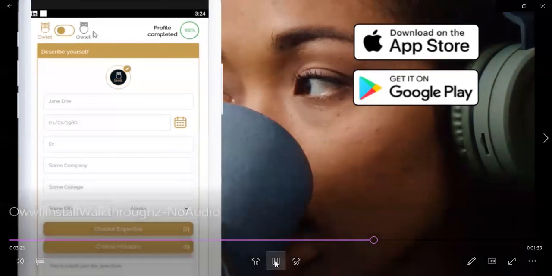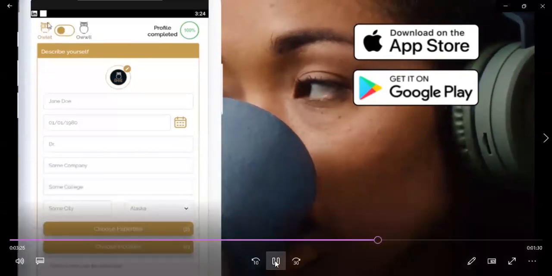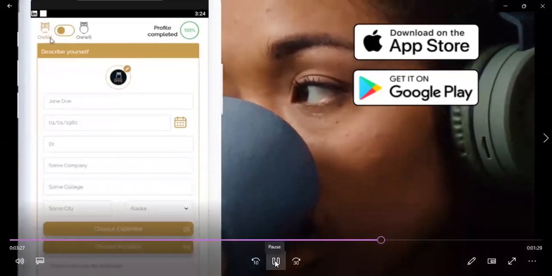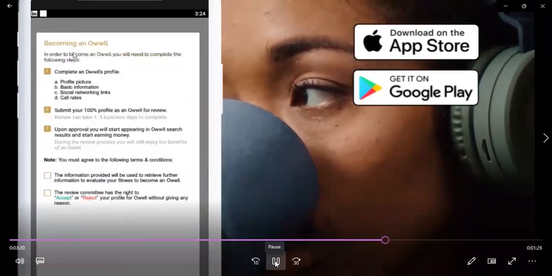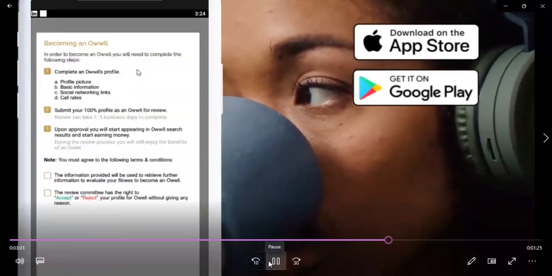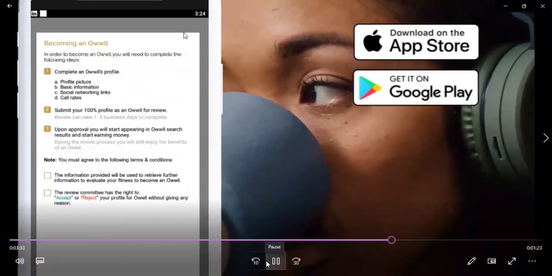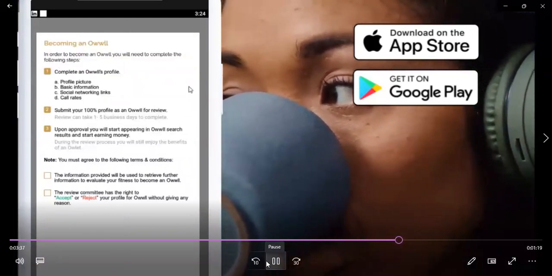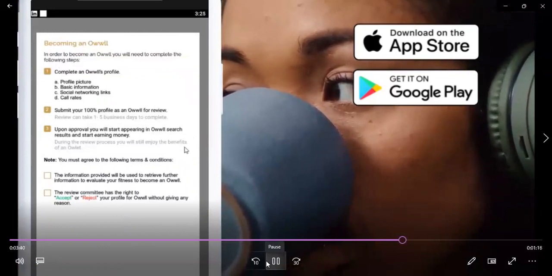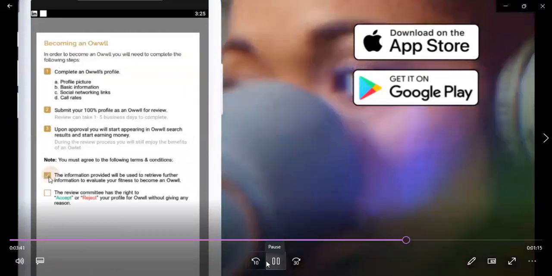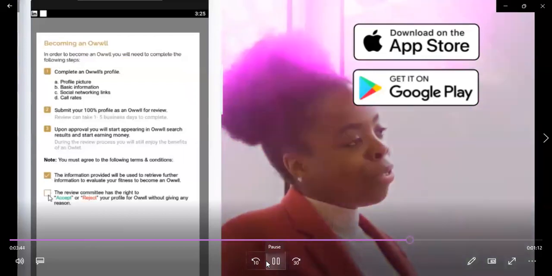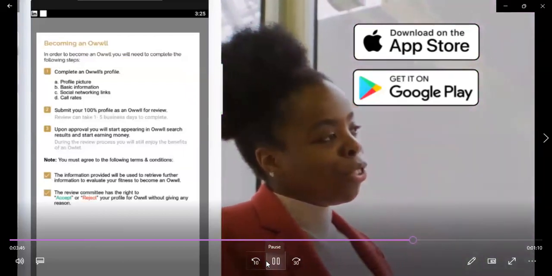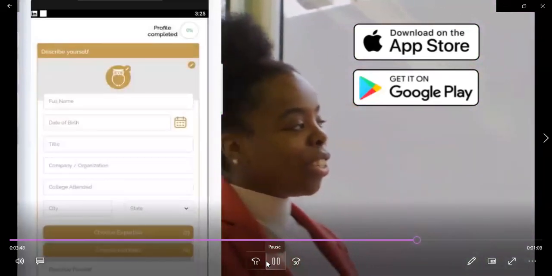Let's keep going. So you're going to hit this toggle switch to go from Owlette over to Owwll, and there you go. So now you're going to see these little steps. You're going to put in your social media links, call rates, etc. So now you have to agree to the following terms and conditions down there. If you see that over here, you got to hit those. There we go. And obviously they can accept or reject your profile. Then you're going to hit next.